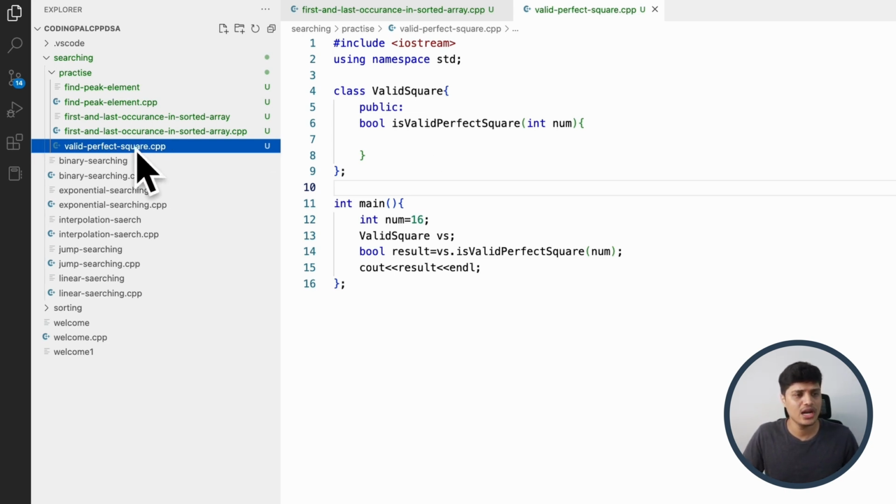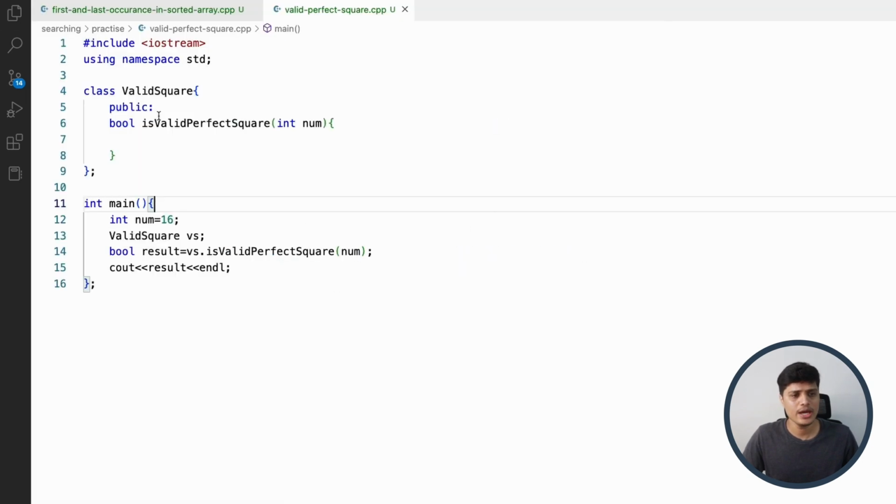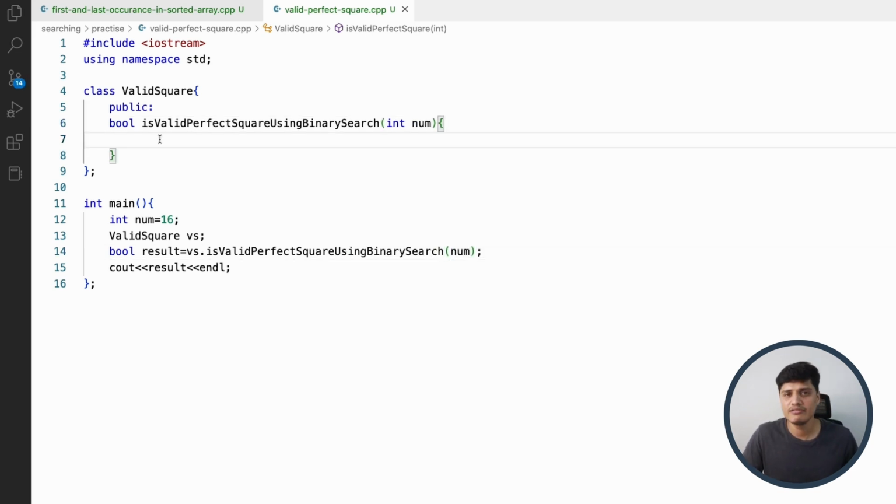For that, here I have created a new file, valid perfect square, and I have added the class and the function and the calling of that function logic as well. Now let's add more meaning to this function name: isValidSquareUsingBinarySearch. Let's make sure that we are calling the same function here as well. It's just that we are going to use the binary searching technique for checking if a particular number is a valid square or not, right? That's the reason why it gives much more contextual readability to the user.